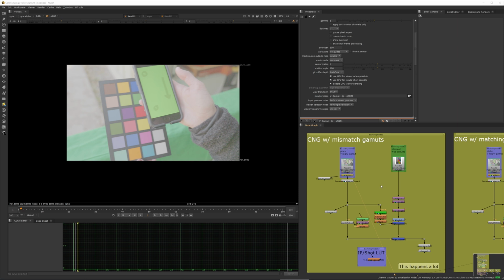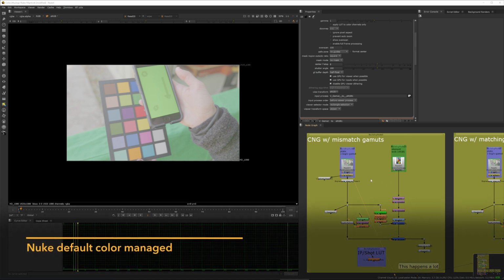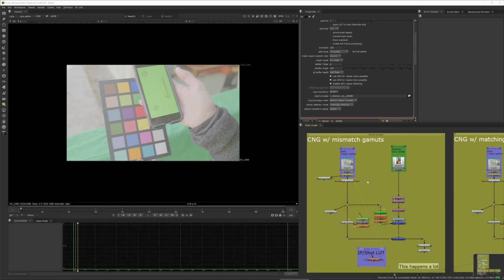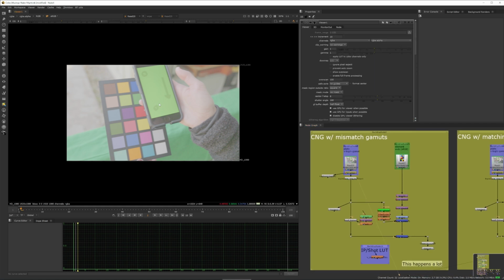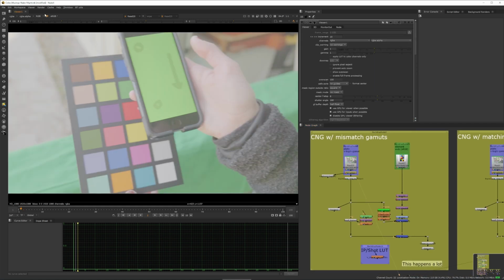So the first one we're going to walk through is the Nuke managed way, and this is using some explicit tricks. If you haven't seen the order of operations session, I would maybe start with that one before you dig into this one. We talk about a lot of these concepts in that one, and it'll make a little more sense as we walk through this shot. But here we go. So here we have our camera native plate.